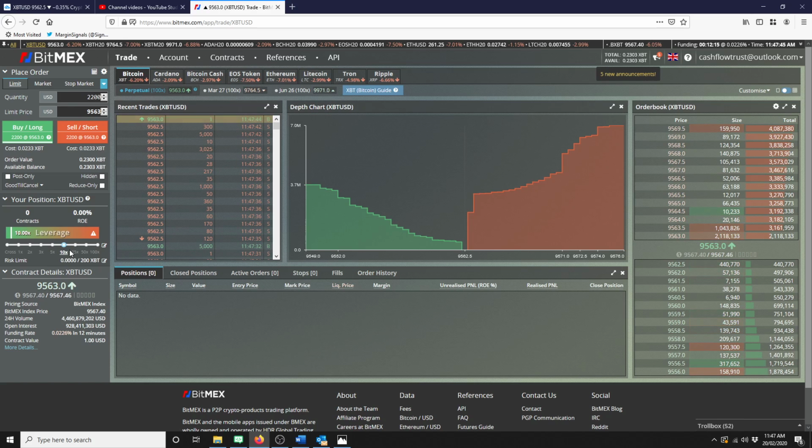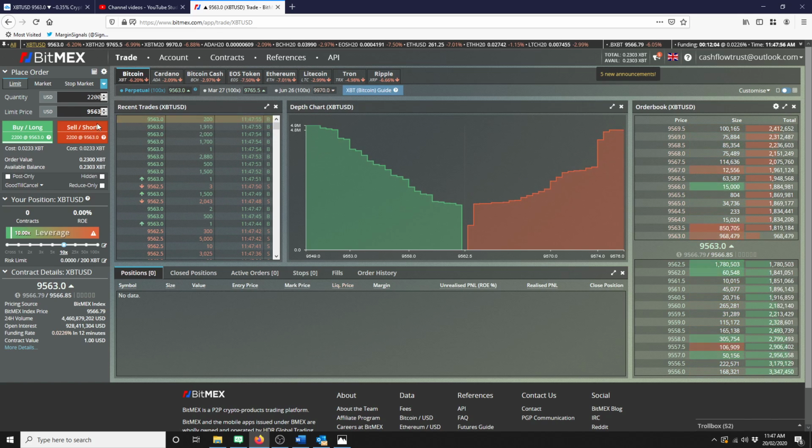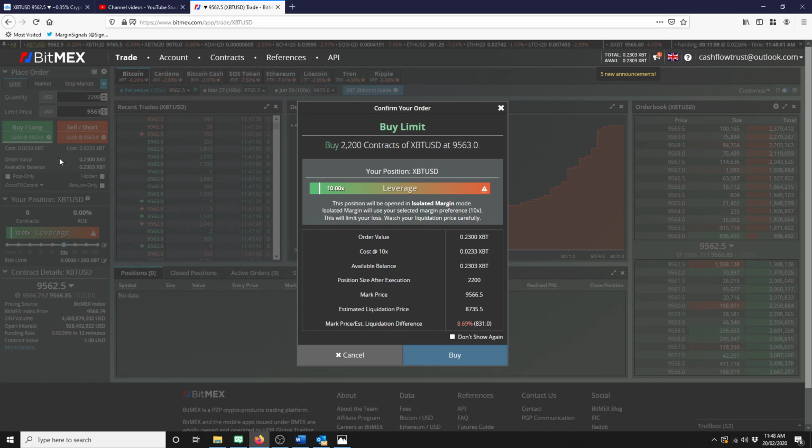So that's it. We've got our leverage right. Make sure that is set. We always want to set that first. We want to set our price, and then we want our contract size. And this buy button here is to go long. If we wanted to go short, we would use the red button there. So let's give it a press.